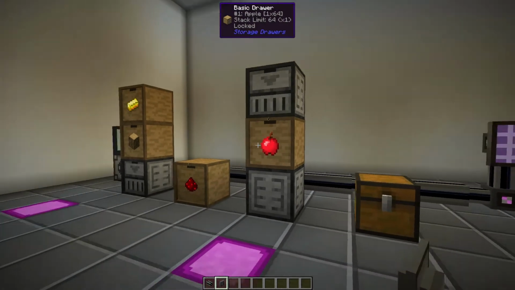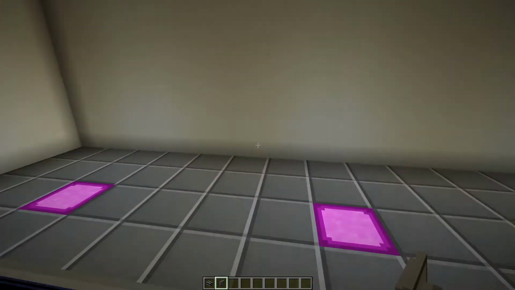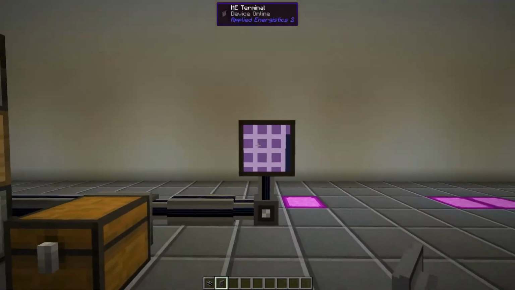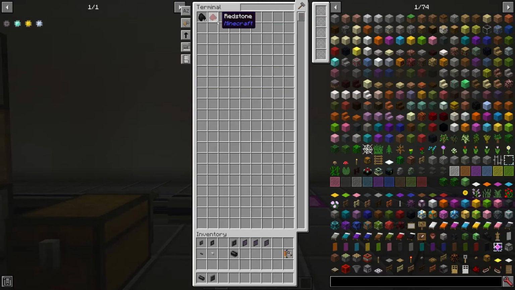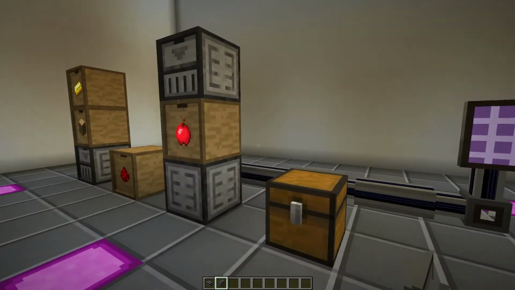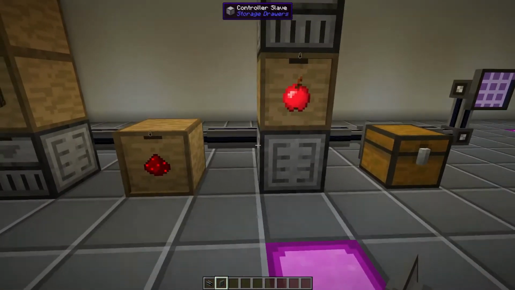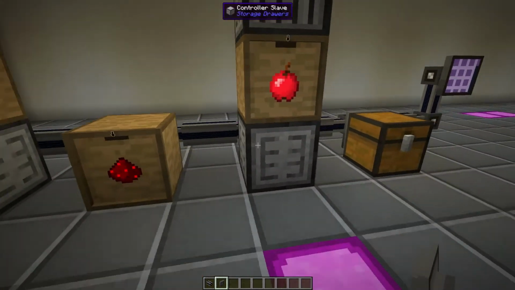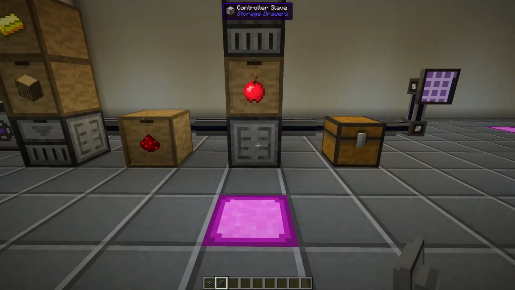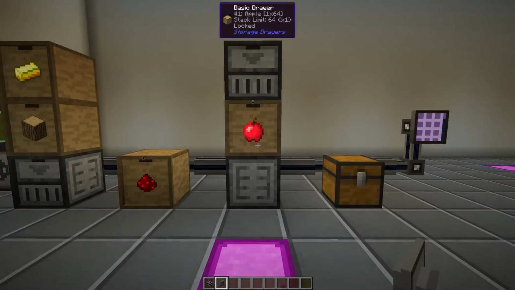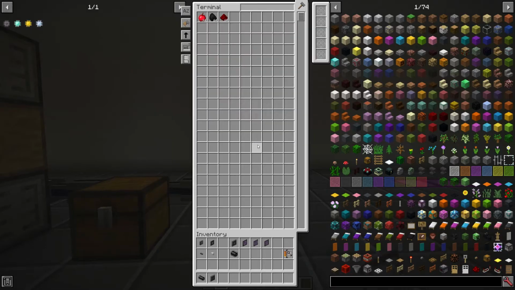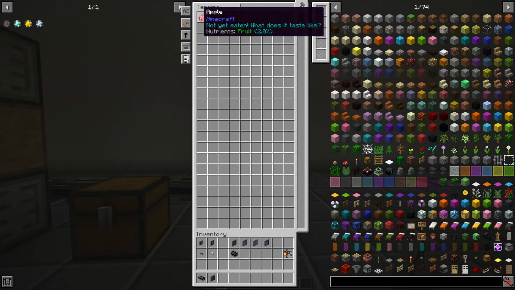So how can we connect to all these drawers? Well, if we have a basic drawer, we can literally just chuck one on the back, and if we have a look in our ME network, we can now see that we have a stack of redstone also available in the system. And we can also connect to a controller slave. So this acts in the storage drawers mod as just another receptacle, so it allows you to access anything in the storage drawers multi-block. And if you have a look here, we can now access the apples there as well.